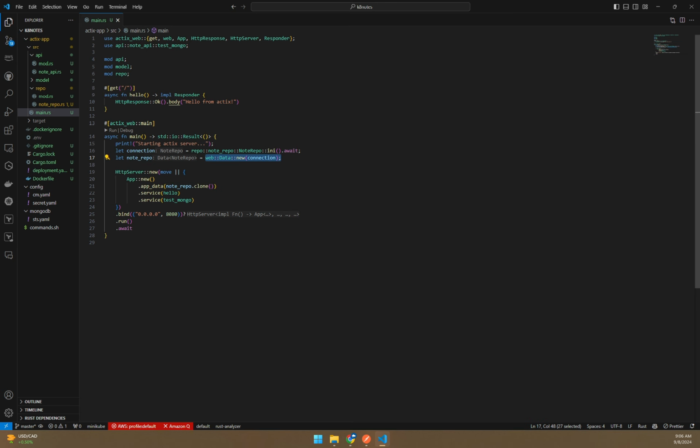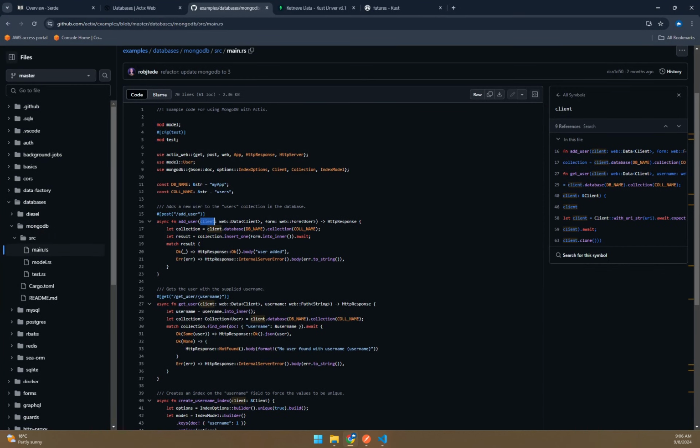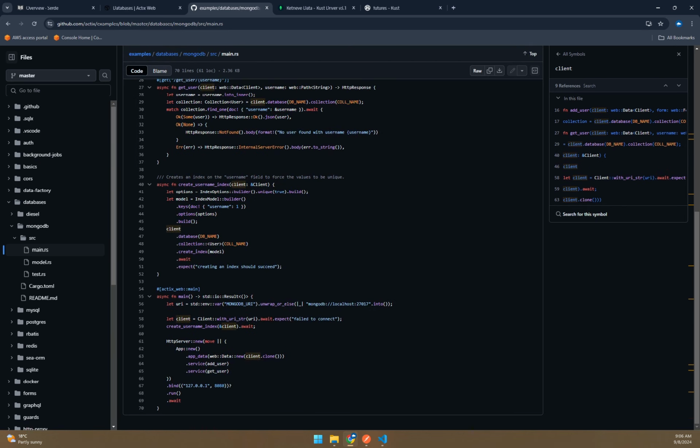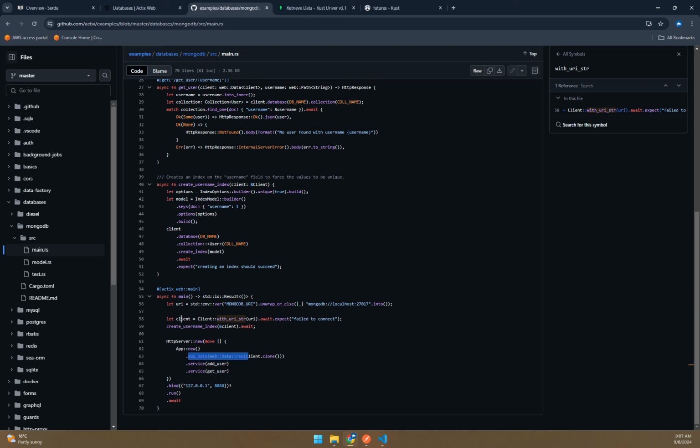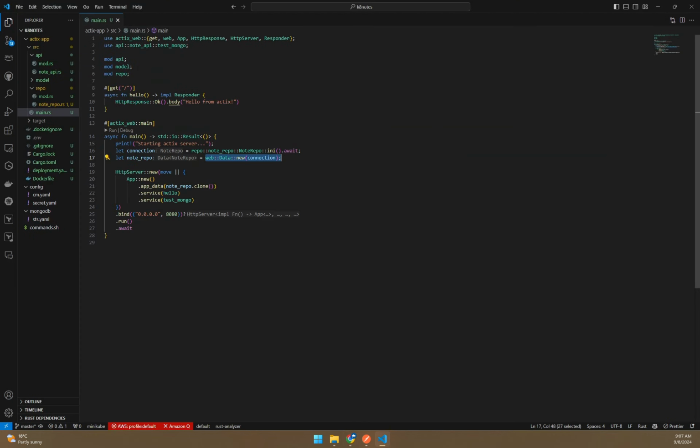And this is all Actix web documentation. So you should be able to see them doing it here as well. So yeah, the URI, and then they do with URI string. And then when they get the client from that, they return the client, and then they do this step here with app data, web data, and then new client clone. So it looks a little bit different, but it's the same thing. So add data, and then the node repo we got here, then we do clone, and that should be it.